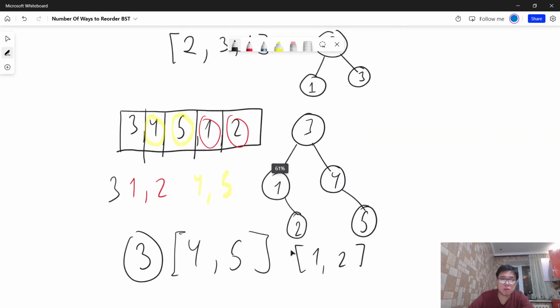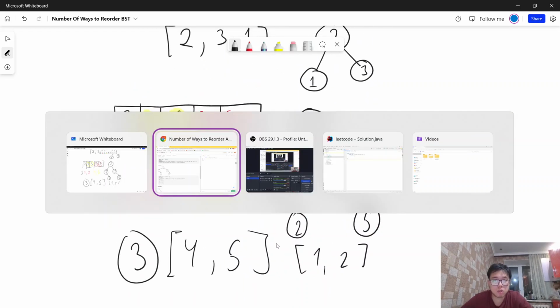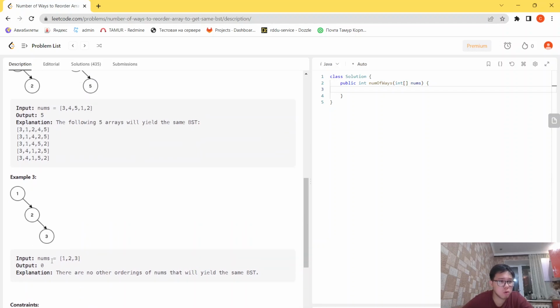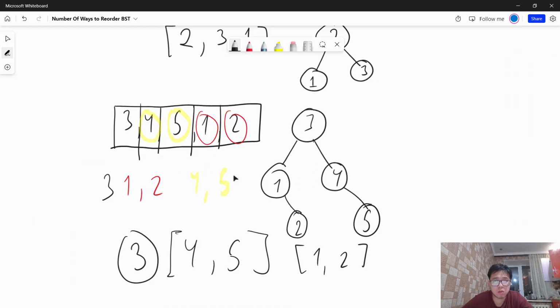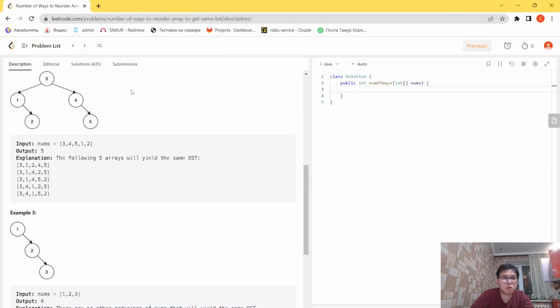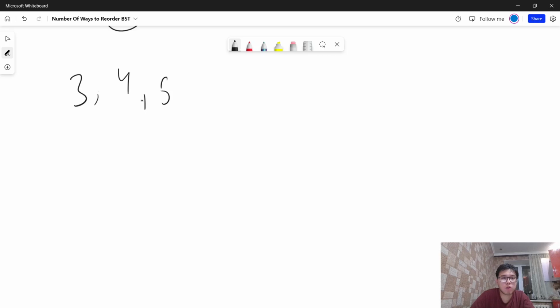So, for example, let's dive again into this question. Is there another example? Here there is only one example with output 0. So let's again solve this question, but in another fashion. So what will we do? First of all, we have our array. The array is giving us 3, then 4, 5, 1, 2. So this is our array.